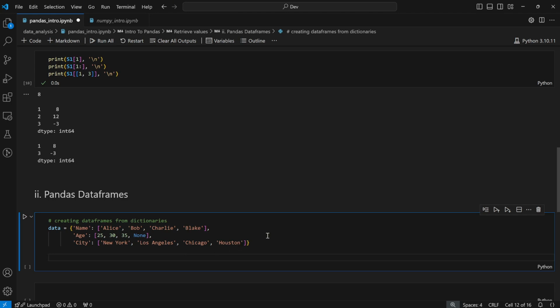And Pandas has a function to create data frames from these dictionaries. Let's create a variable here.